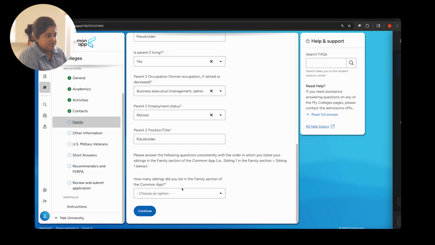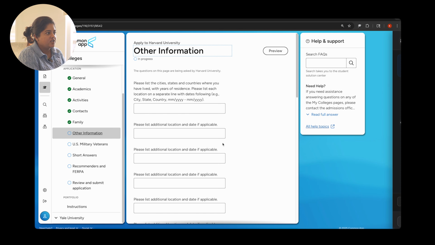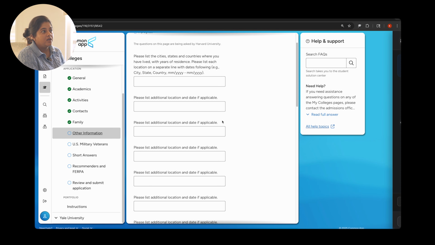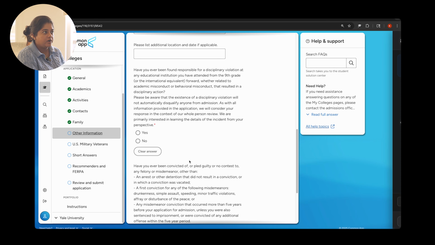And then the next question is how many siblings? Now I know most of these questions seem repetitive, but some colleges do ask some questions that they want in their own section, so you do have to answer them. Cities and states where you've lived in the past, you would fill whatever is applicable here, very straightforward.